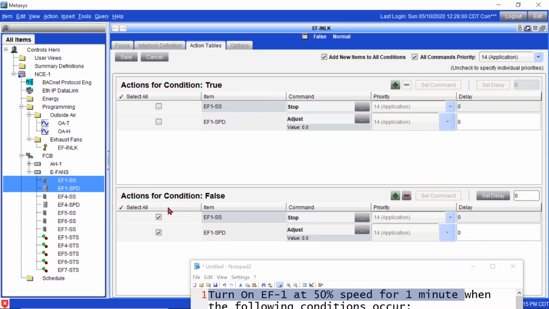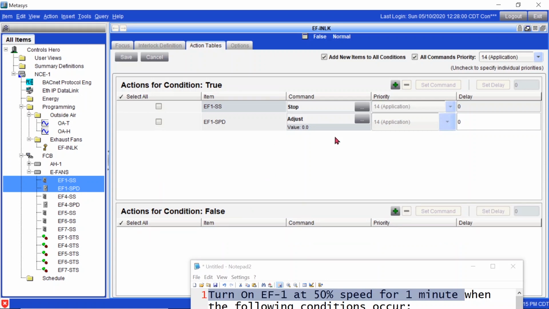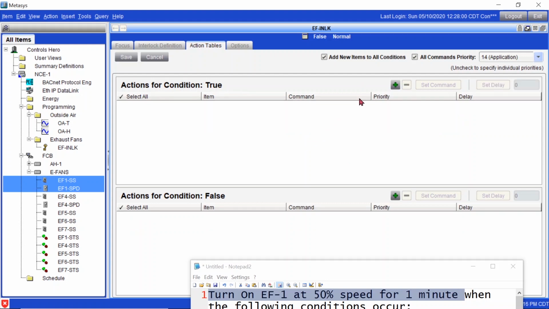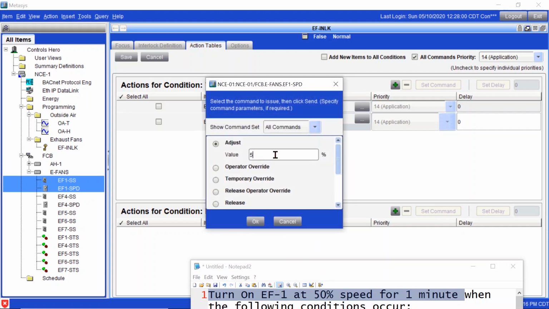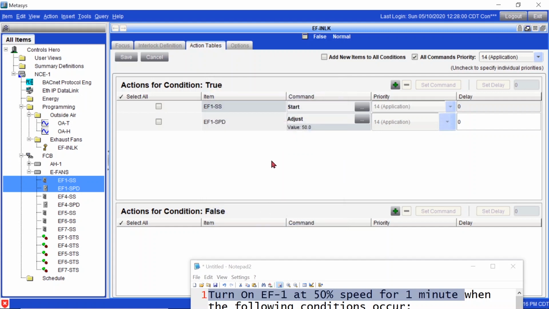So let me back up a little bit. I'm gonna select all of them, go delete them. Same thing here. I wanna do it again. So that's why sometimes you want to uncheck this. So let me drag this over. So I only want them on this side, and I'll explain why. And we want to give it a start command and adjust my speed to 50%. And then for 1 minute.